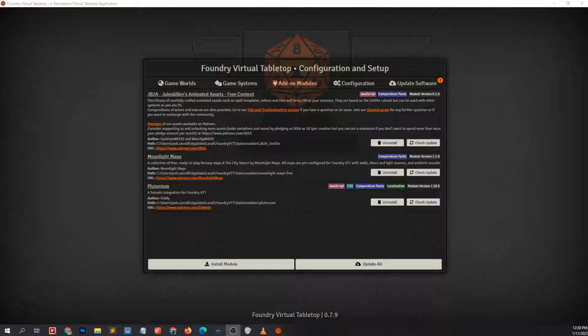Alrighty, welcome back. So, the next step: we've installed the Moonlight maps, we've created a game world, and I've shown you a brief overview of how to install mods. The other mod I will always recommend is Plutonium. This is actually how I found out about Foundry. I use a site called 5e.tools, and they had a script for Roll20 that allowed you to quickly import creature tokens and a few other things, and it was super awesome.